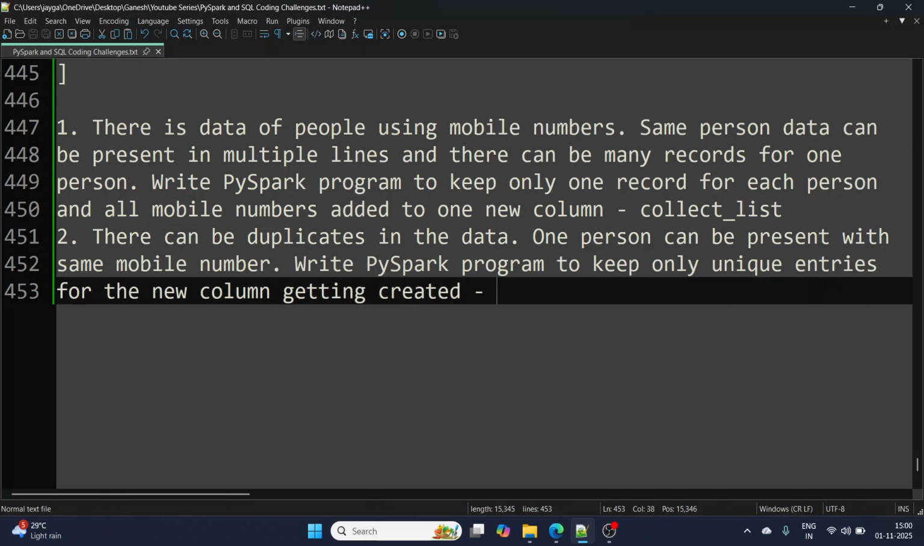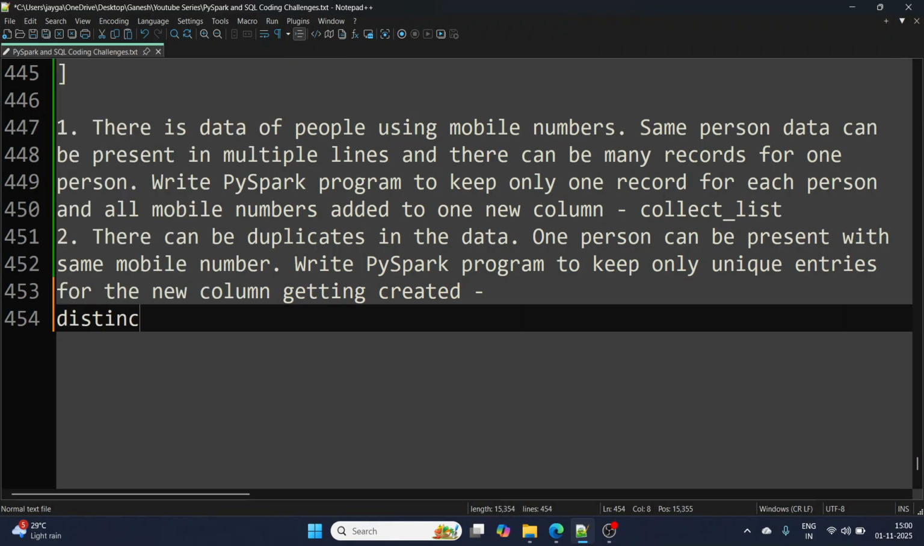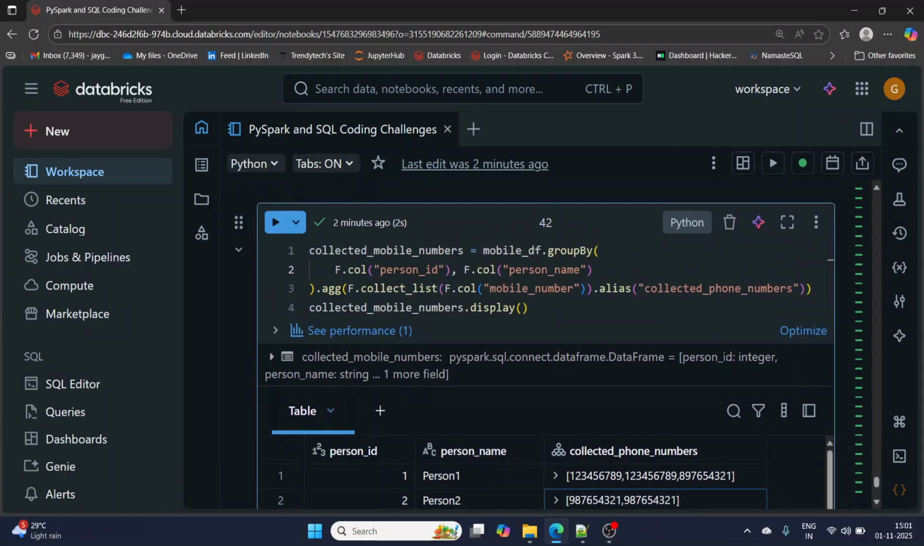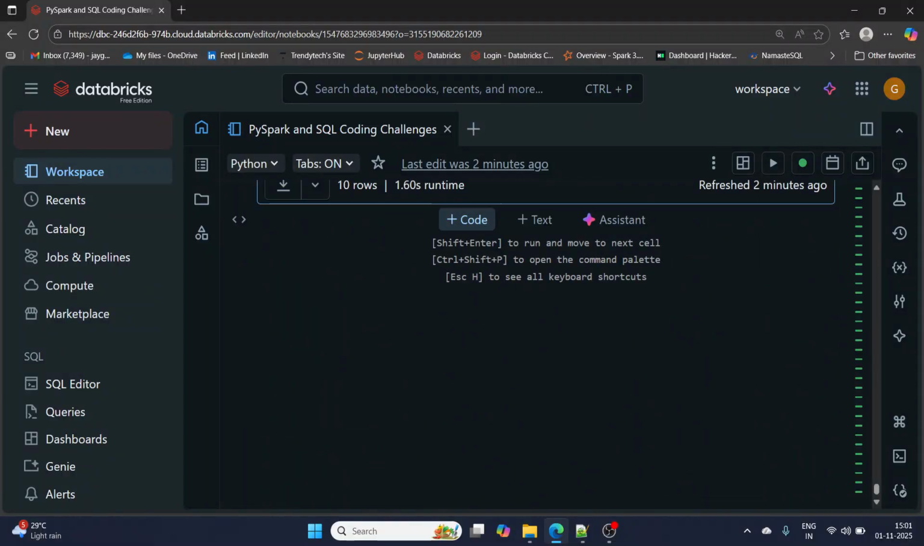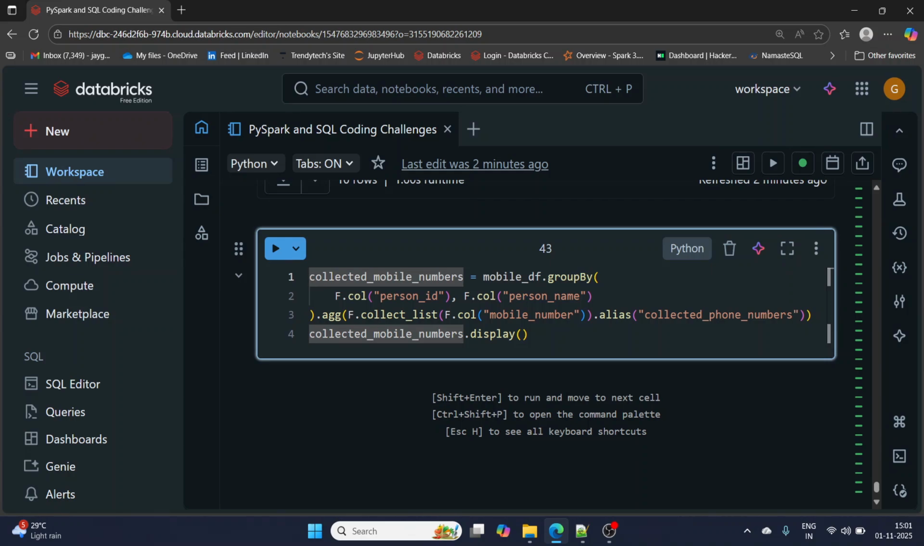Now there are multiple ways to achieve this. I think you might know two ways: distinct and drop duplicates. Let's use these, and then I'll introduce you to one new function. So I'll copy this as it is and paste it here. Now I'll write unique collected mobile numbers. We are looking for unique values.